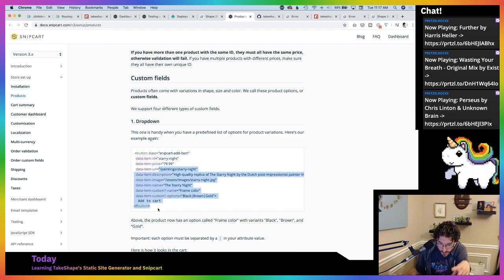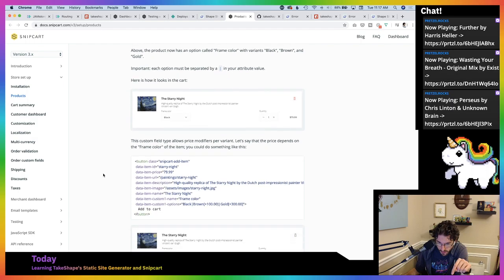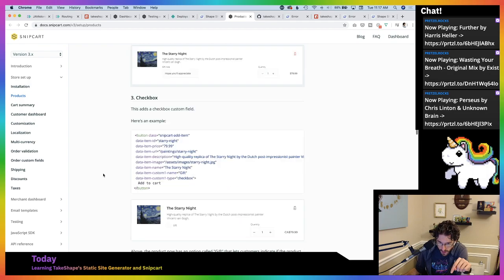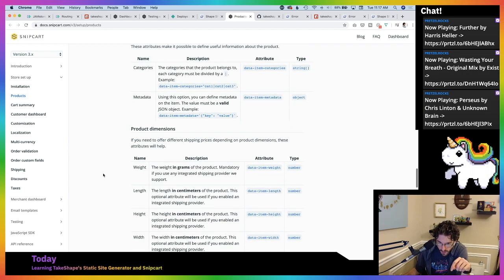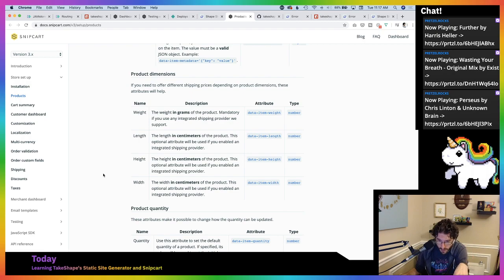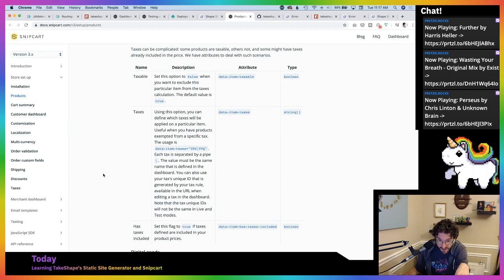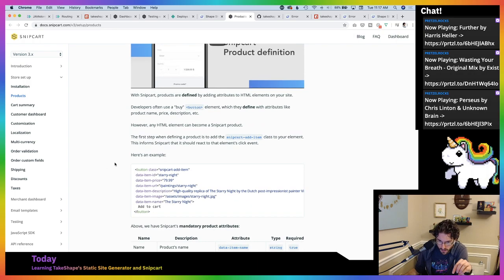Okay, there are custom options which we would need to get into for this demo, which we can get back into. Field types, text box, checkbox, cool. Categories, dimensions. Again, dimensions important. Product quantity, axes, and if it's a digital good, what the file is for that. All right. What am I missing? Would be the question.